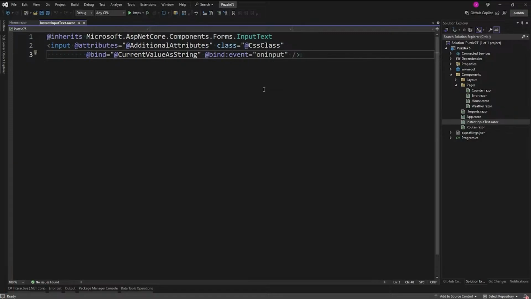The solution, or one solution anyway, is to subclass the InputText with an @inherits statement in a new component, InstantInputText.razor. You can call it whatever you want. And use the following syntax with additional attributes, the CSS class. These are all internal to InputText, right? And @bind CurrentValueAsString, and then you can say @bind:event equals oninput.